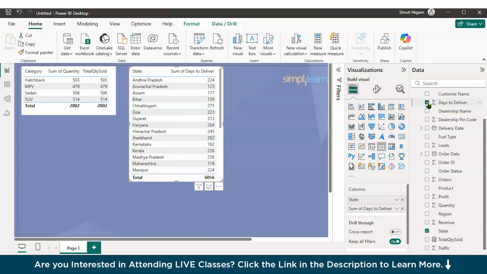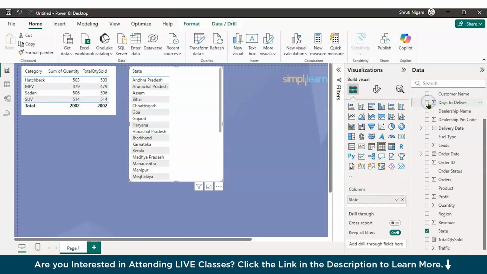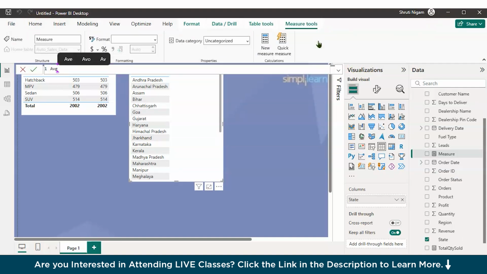First, let's look at the implicit calculation, which is by default sum. So we'll go ahead and create a new calculation here. We are at the Home tab. In the Home tab, on the right hand side, we have a new measure. So let's click on new measure. We are going to call this average days to deliver. To avoid the spaces, you can also add the underscore sign.